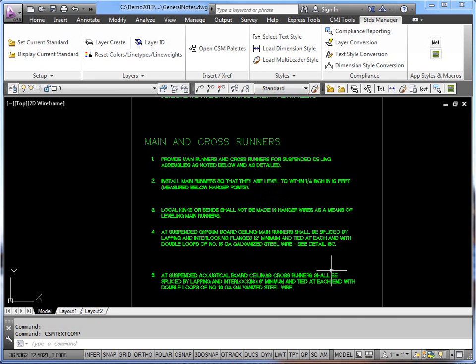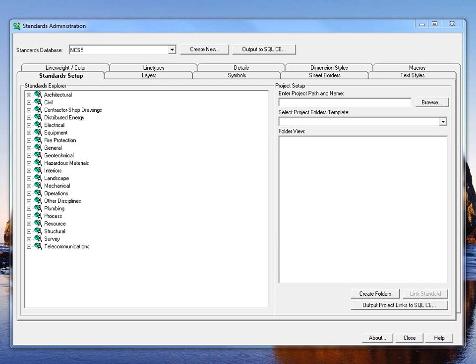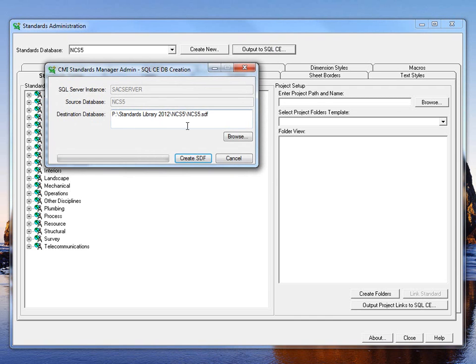A couple of final features I wanted to explain are from the administration module. In this database, which is NCS5 in this case, there's this output to SQLCE. This is the function that will actually create an SDF file that you can transfer between offices to make the transition very fast and easy. What I mean by that is, instead of having a different SQL server in every office, you produce this SDF file, and that's what the users are linked to. So it becomes very, very fast and easy to distribute throughout multiple offices.